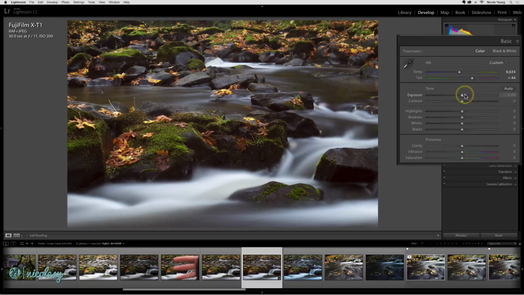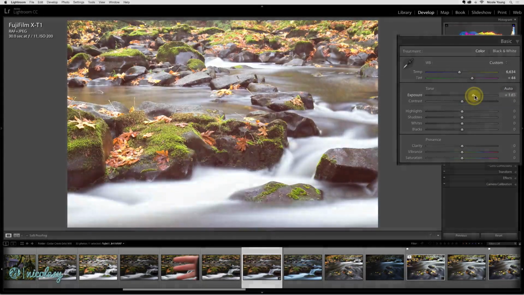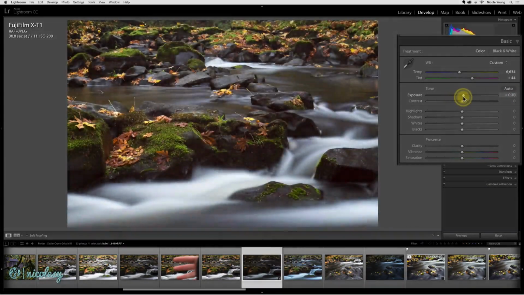The exposure slider is just that. It's allowing you to increase or decrease the exposure. It's really similar to a brightness slider. Contrast will increase or decrease the contrast in the photo. Most of the look I'm going for is a very natural look, so I'm usually not pushing these sliders too far to the left or the right.